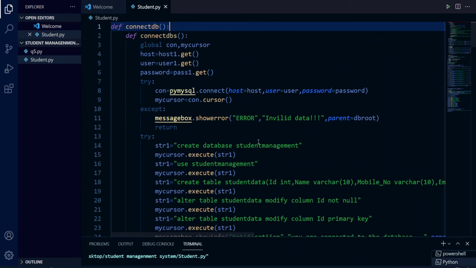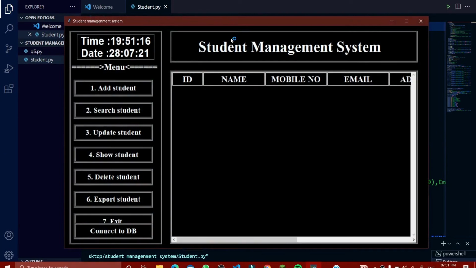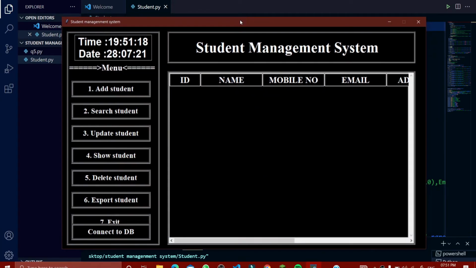Okay, here we go. So we have just created this main screen. We have added some buttons over here in our menu section. We have added a review. We have added date and time, and we have added our heading, our project title, right? And we have just changed our title over here too. And we have added a connect to DB button.